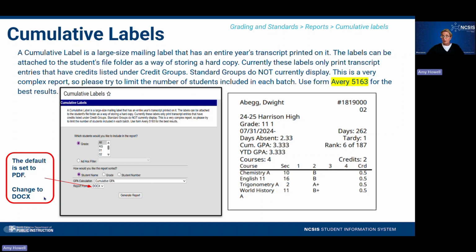I will tell you, I've heard from other PSUs that this report format defaults to a PDF, and it may run and stick better and fit on your stickers with that docx option.